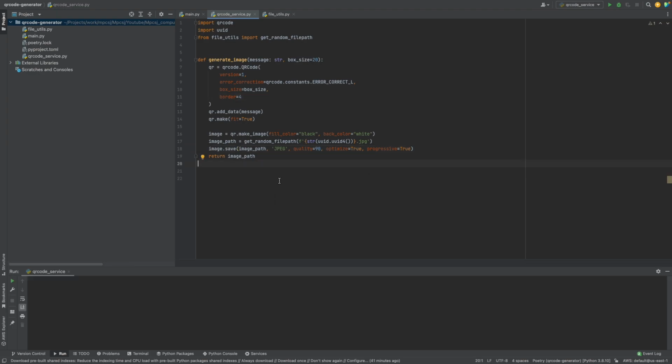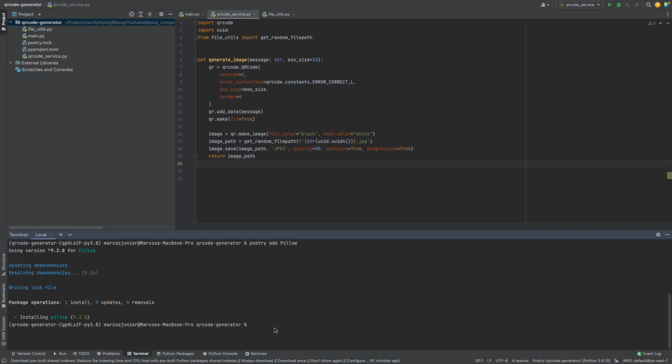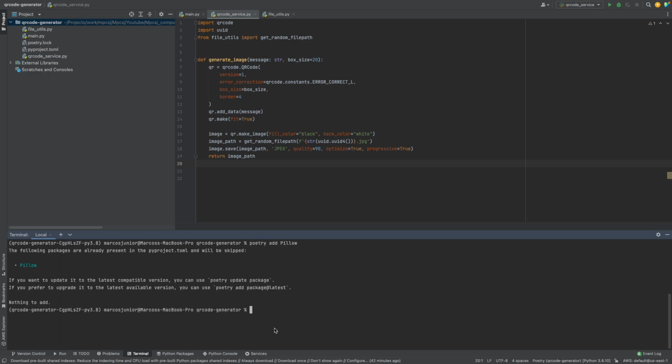Okay, great. So now that we have our code, let's test it out. I also forgot to tell you that in order to make the code work correctly, you will have to install a library called Pillow. So we have to do a poetry add pillow. I already have it installed, but you have to do this. This library Pillow is used internally for managing the image inside this QR code library.